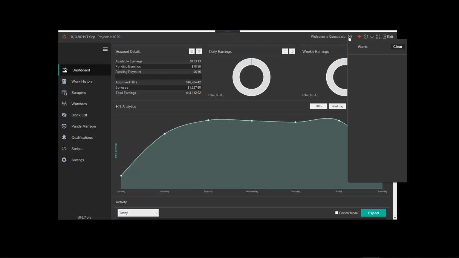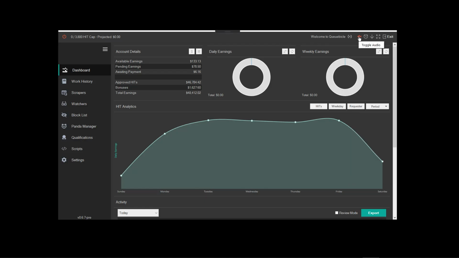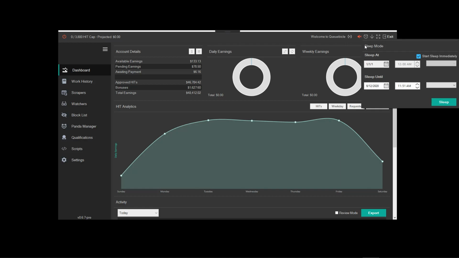This is what will display any notifications for things like requesters that you're following when they post. The alerts will pop up here. This is just the audio toggle for the application. You can globally mute it. Right here is sleep mode, and I'm going to skip this for the time being and come back to it a little bit later. But this is one of the more powerful features of the application.